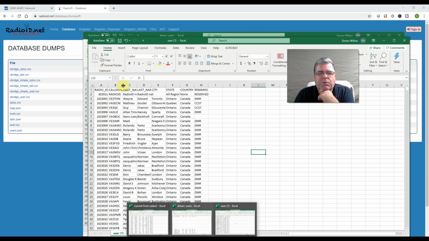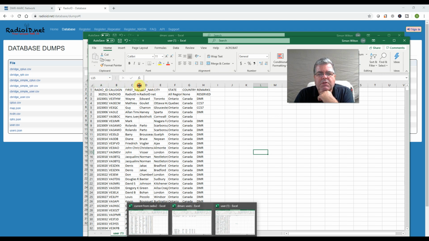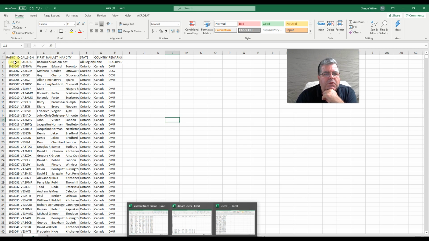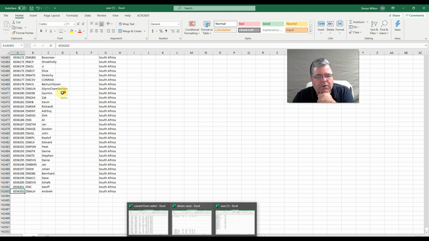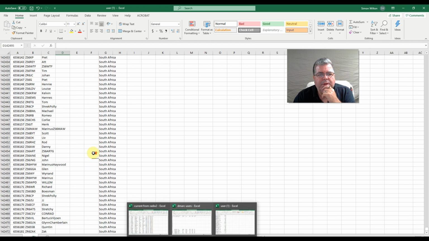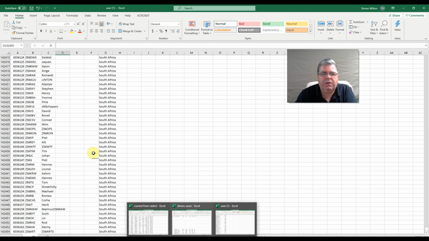So this is actually what comes direct from DMARC right now. Let's have a quick shoot down to the bottom there. Where are we? 142,492 currently, yeah. And a lot of these fields you can see aren't populated because they're fed from different sources into this database.